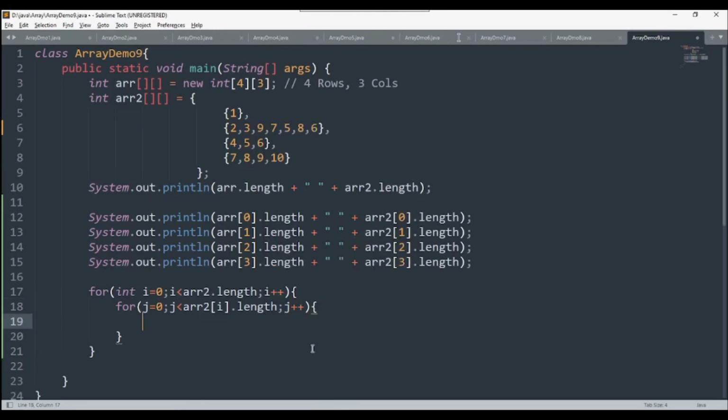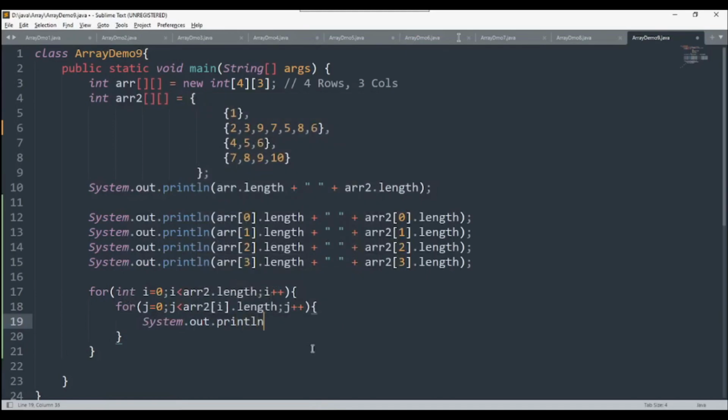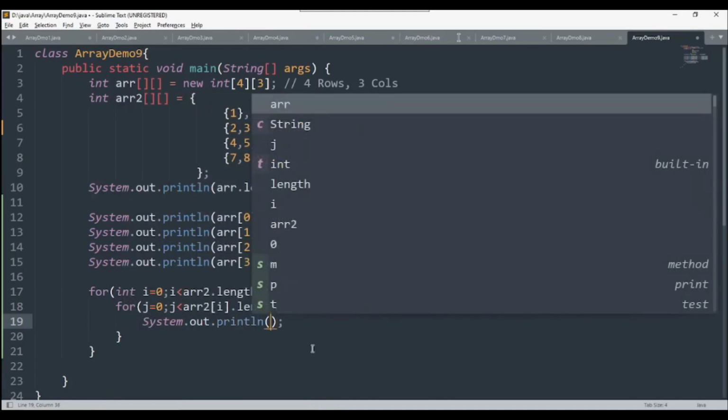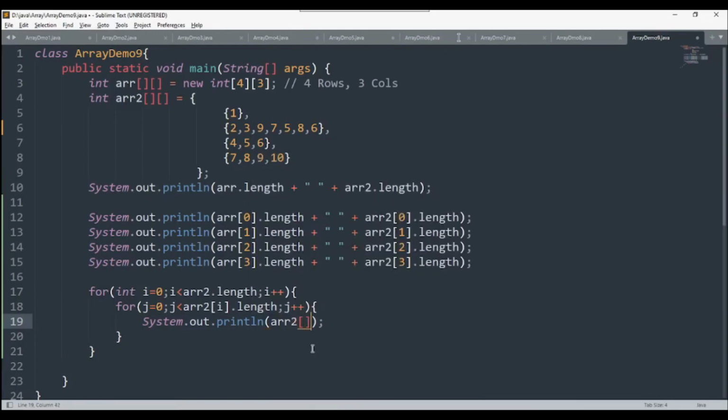In the inner loop I am just printing the value with System.out.println, say for example, arr2 of i of j, because we have a two dimension array and we are concatenating with the string, right? And after the inner loop I am just providing the \n, because I just need to go to the next line for the next row.